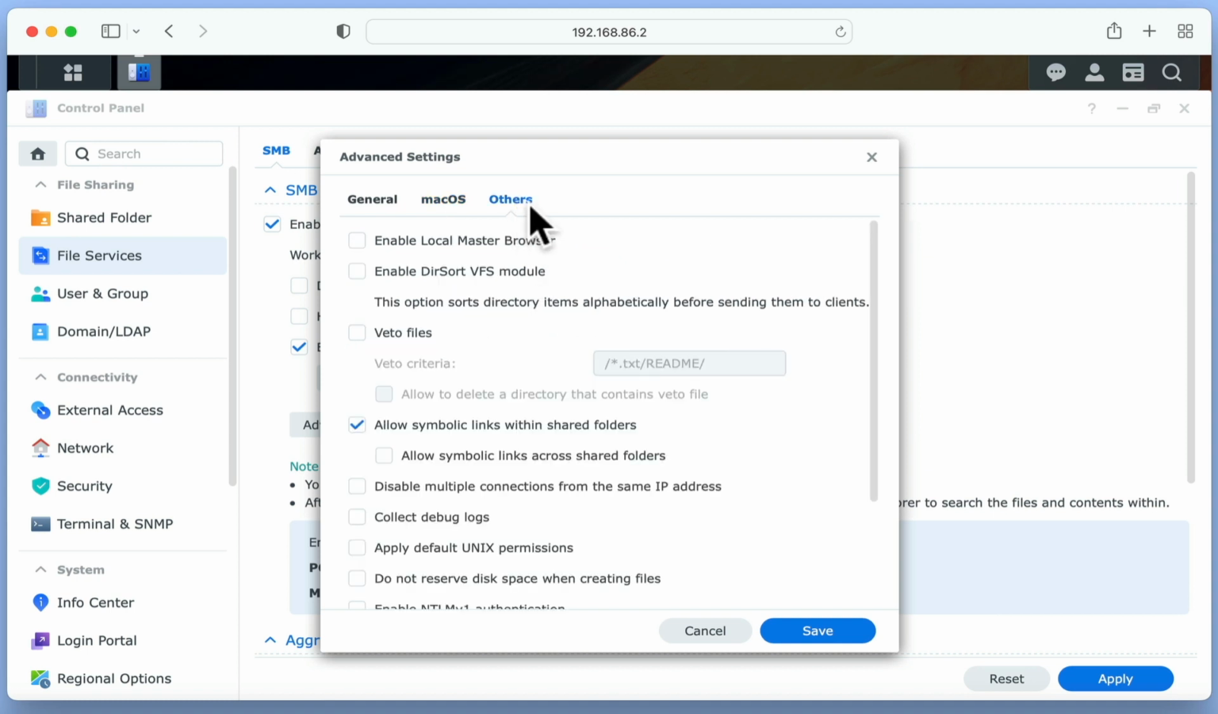Let's select the Others tab. As enabling local master browser is disabled by default, you might find that you can't browse to your Synology NAS from within Windows File Explorer. While we have had no issues leaving this setting disabled, if you are having problems, you might want to check that you have WS Discovery enabled first.